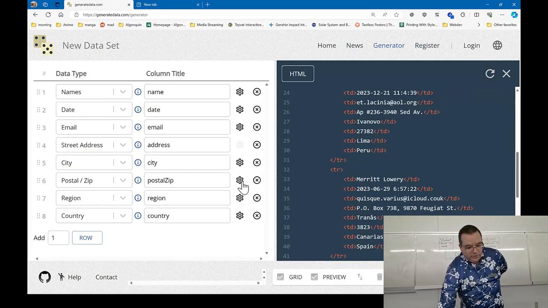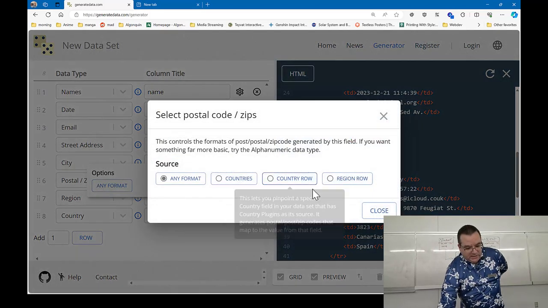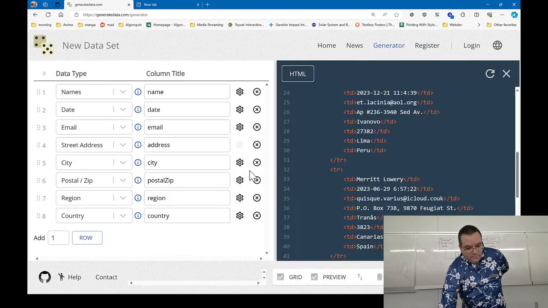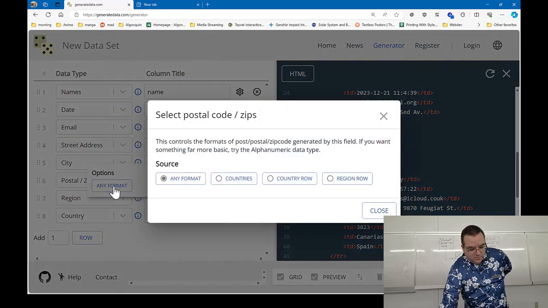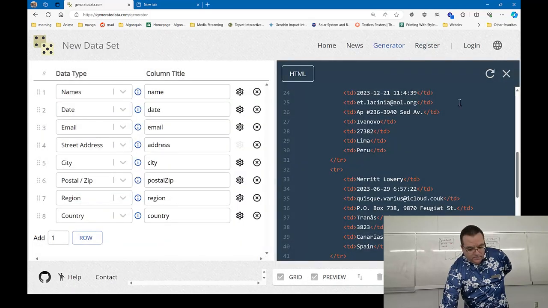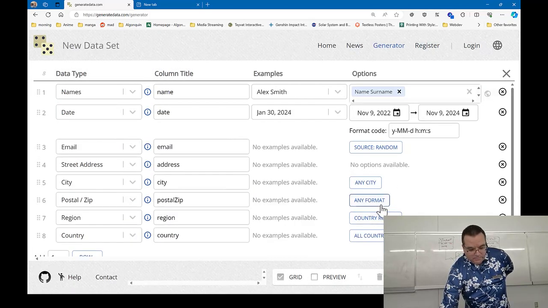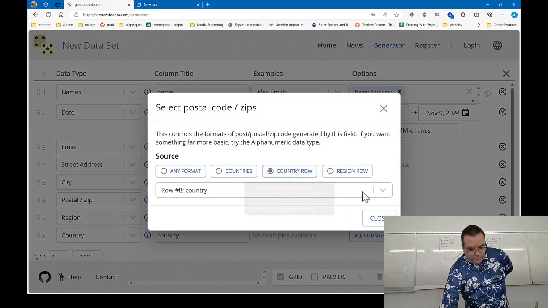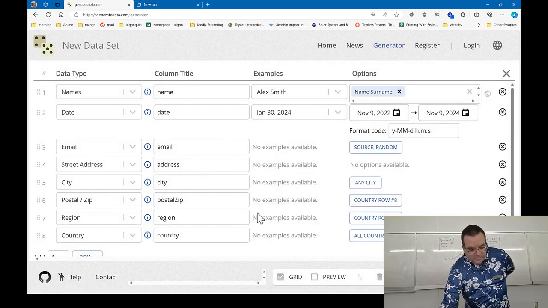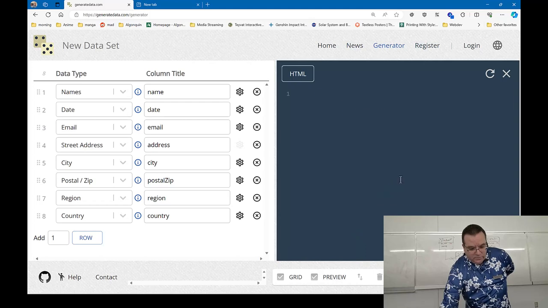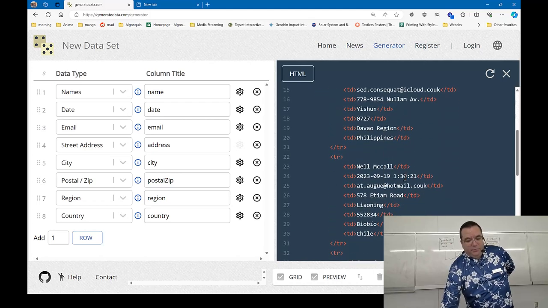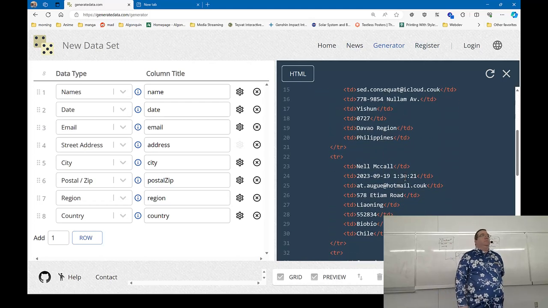Same thing with the postal code. You can actually tell it to tie to the country row. Did it take that? And if I go preview, now we've got postal codes that match the countries.